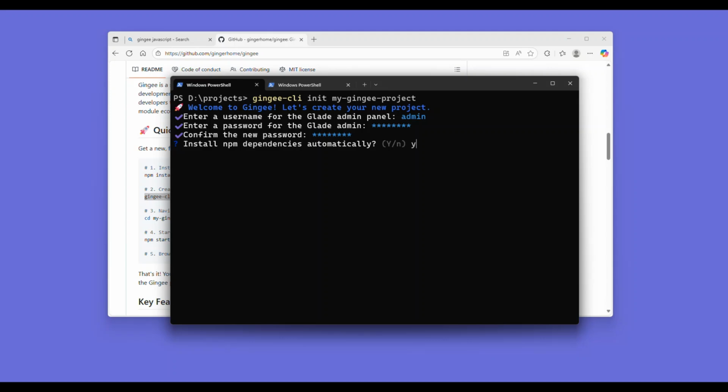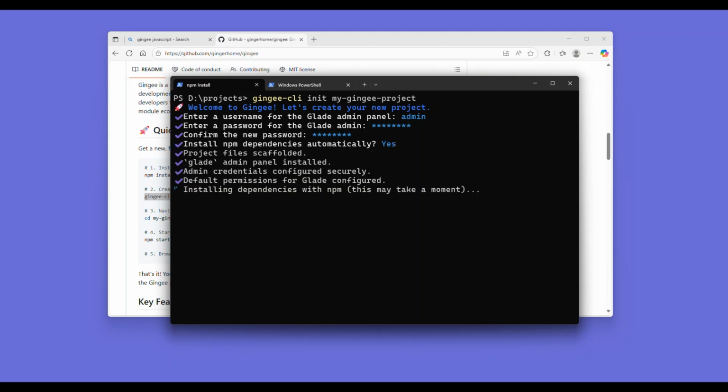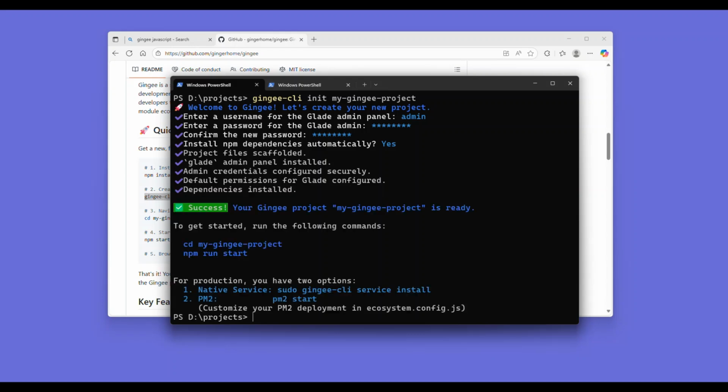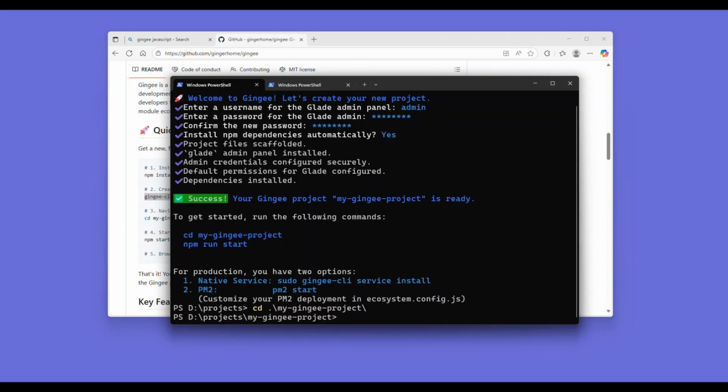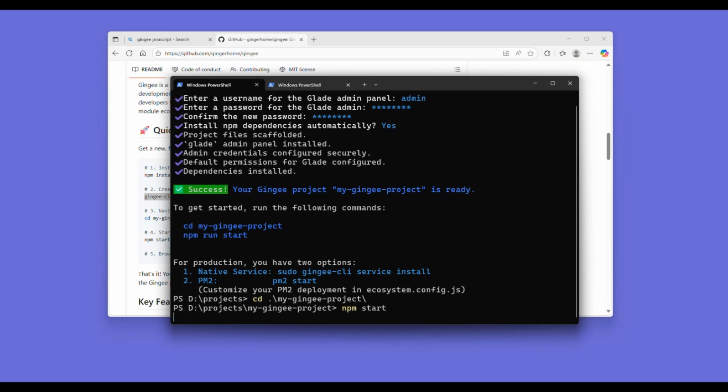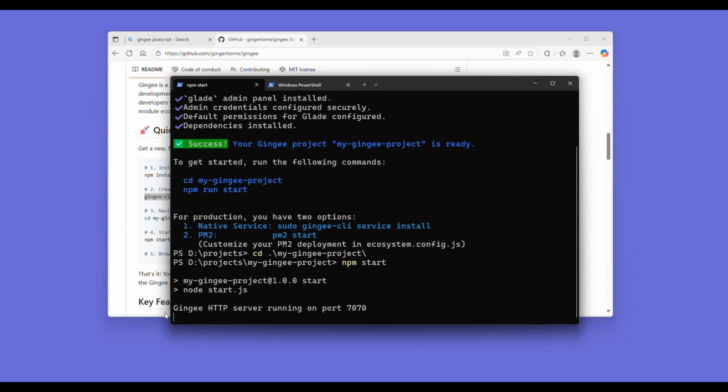Once you are done, you can install the npm dependencies yourself or have the wizard do it for you. It takes a few moments, and when it is done, you would see the success message and the instructions to basically execute and run your app server. Go into the initialized project folder and execute npm start, which will start up the Gingee server on your local machine and port 7070.